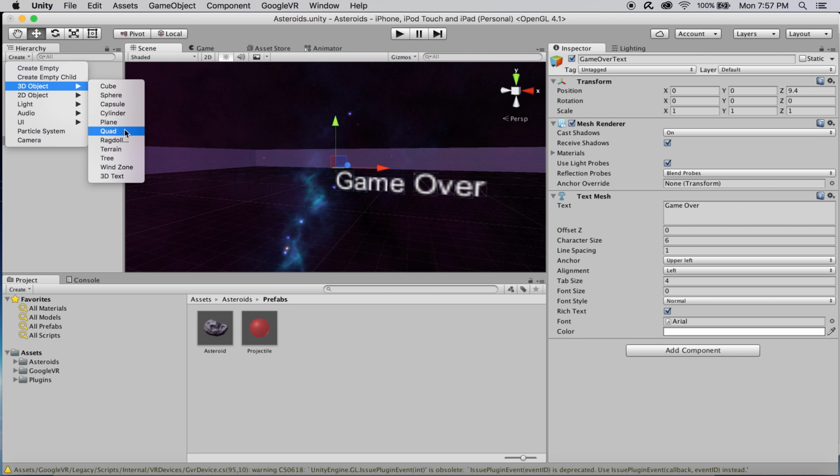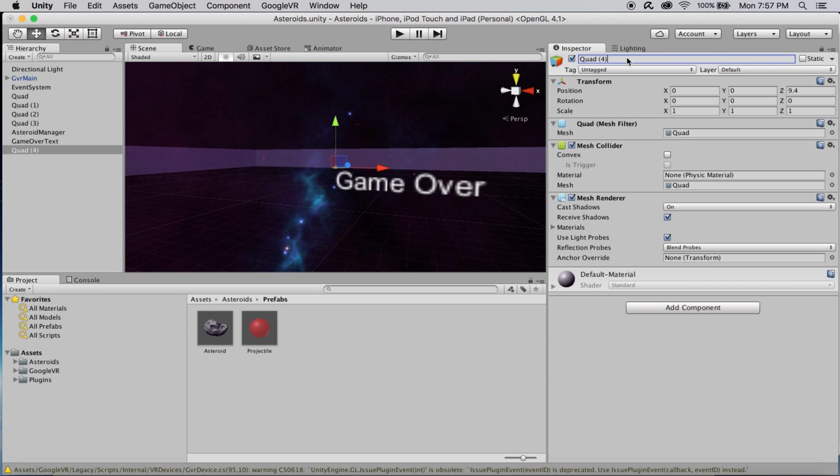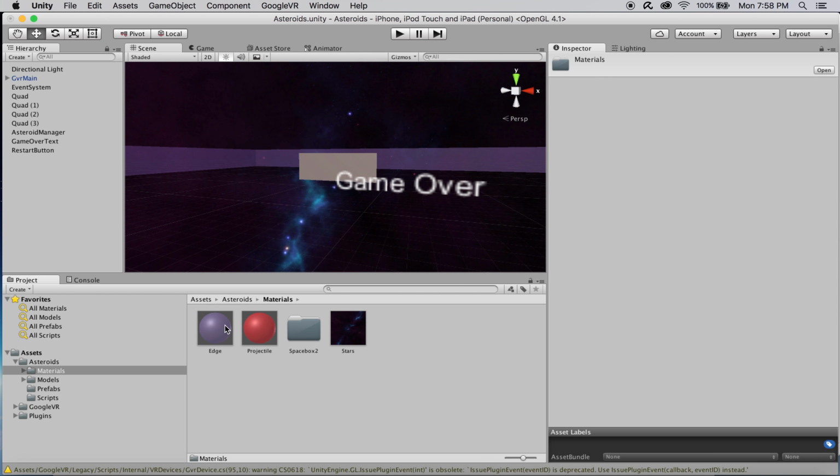Let's also create a quad. And the quad is actually going to be the restart button once you see the game over text. So let's go ahead and position it so that we can see it. The way we're going to do that is we're actually going to change the scale of the object. So let's look at our XYZ scale and change it to 26, 9.2, 9.2, just so that we can see it. And once we've done that, let's go into our materials folder and add in that edge material to the button.